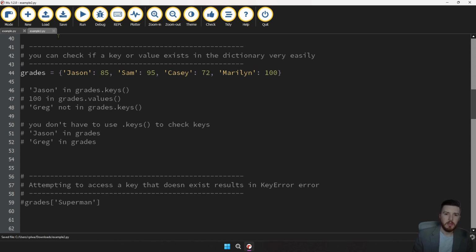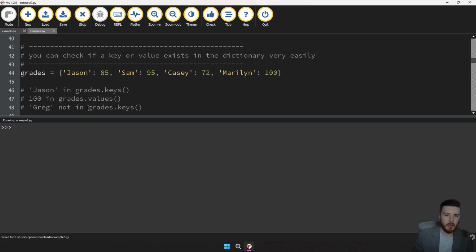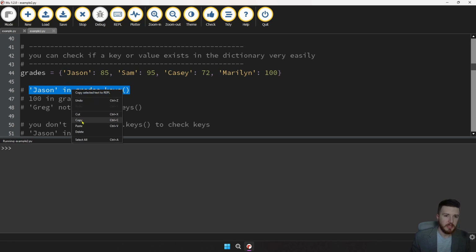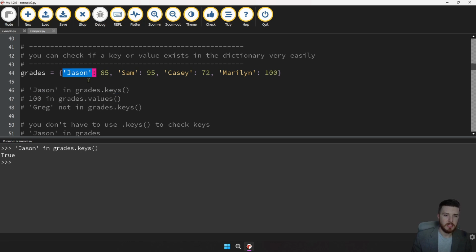And if I just run this code, I also want to show you something nice that we really haven't done in the interactive terminal. Since I ran this script, it has defined the grades dictionary. So I can actually play around with it in the interactive terminal now and use it. So for example, Jason in grades.keys. This allows me to check and see, is the value Jason a key in the grades dictionary? So if I run that, it will return true because we see that Jason is a key.